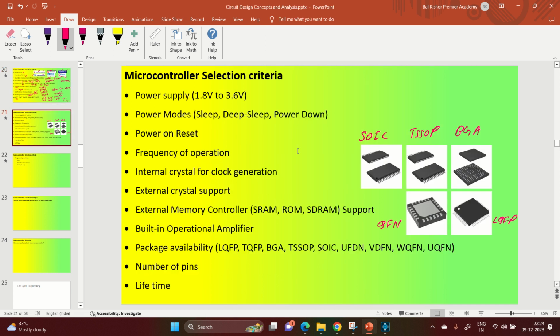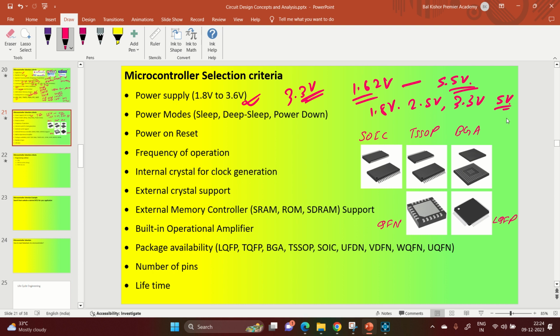Next, what is the power supply that will be required? Your working voltage is generally around 3.3 volt, but sometimes it goes from 1.62 volt to 5.5 volt. So it can work at 1.8 volt, 2.5 volt, 3.3 volt, and 5 volt also. For very sturdy, rugged applications, people still generally go with 5 volt. But I recommend you go ahead with a 3.3 volt supply for your applications.